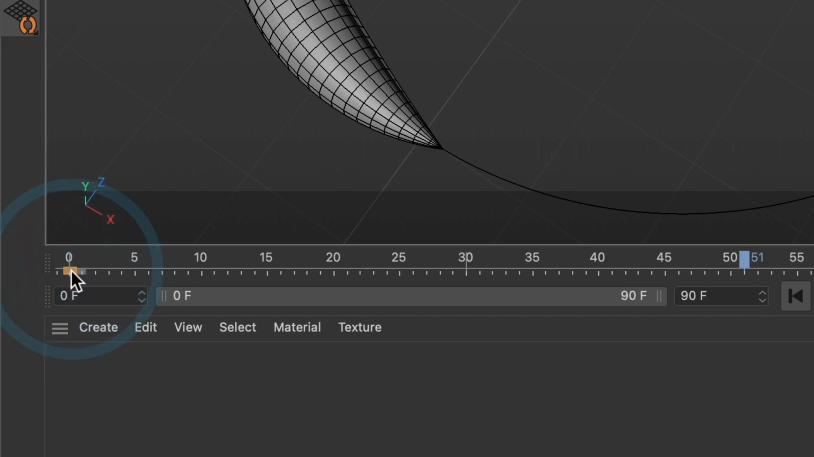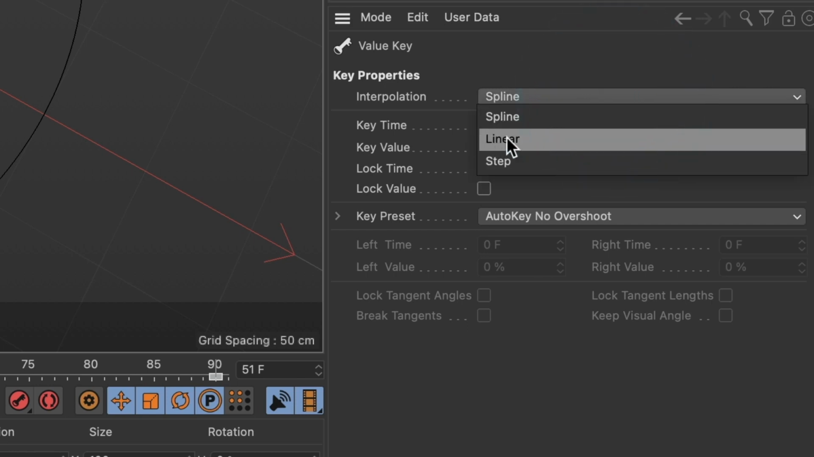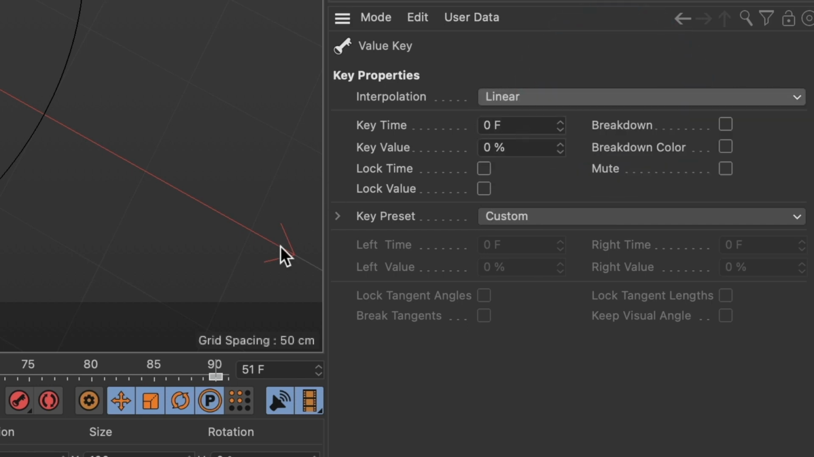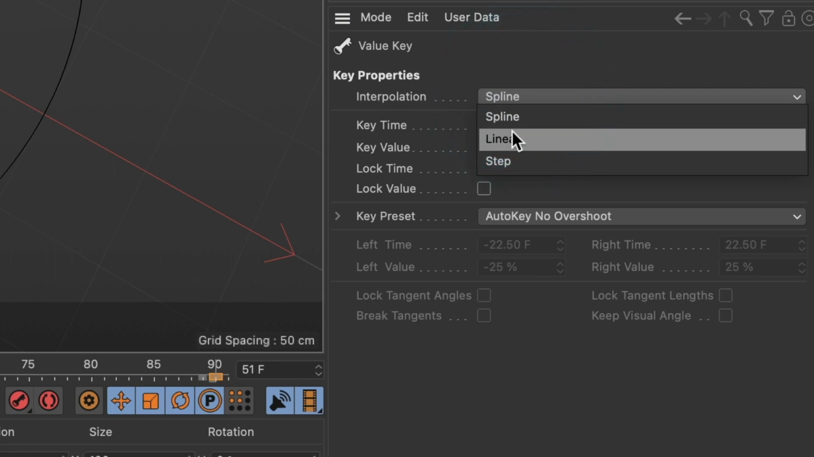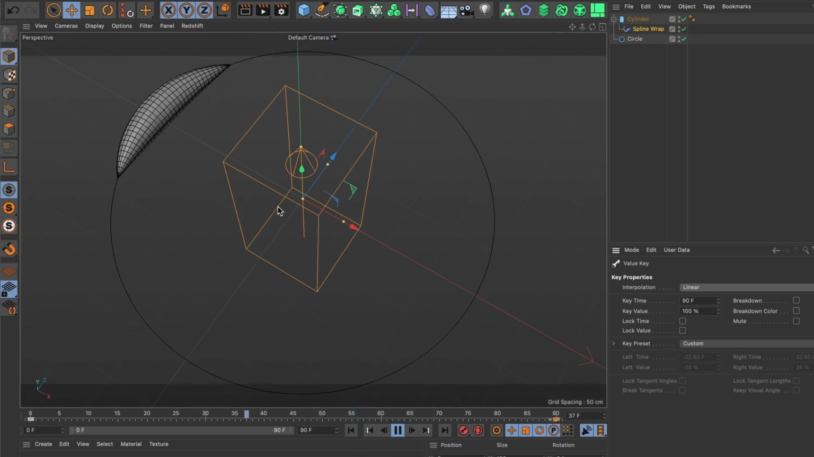Select it and then head over to its settings. We're going to change the interpolation from spline to linear. I will do the same for the last keyframe. Change it to linear. When I preview the scene, I can see the line does a perfect loop.